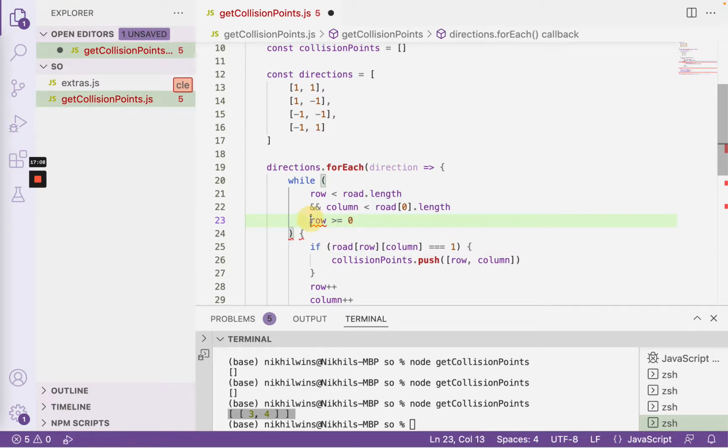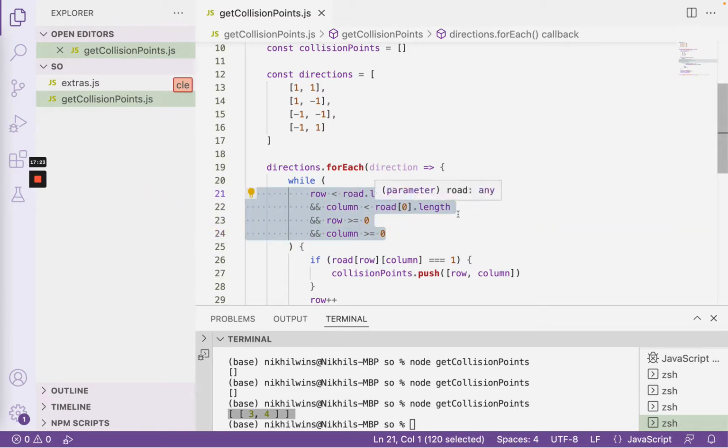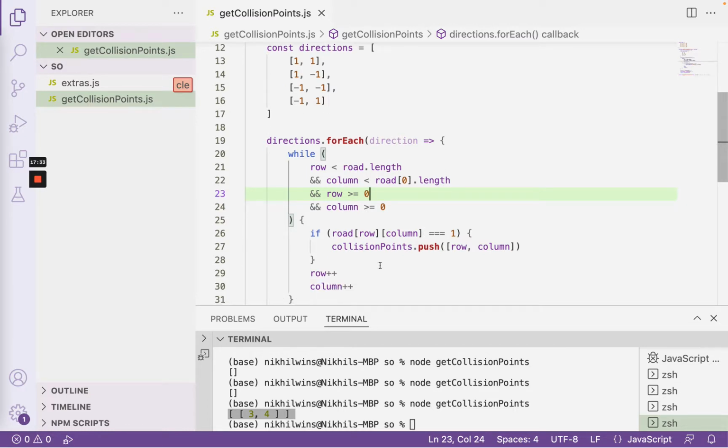And what I'm doing here is I'm putting separate lines in our while loop, just making it more readable. So I'll just say column here, like that. Okay. What I've done here is essentially saying this accounts for all directions now. So while our row and column are within the entire bounds of this road that we are given, we want to do some work. We want to, as long as it's a 1, push inside collision points.